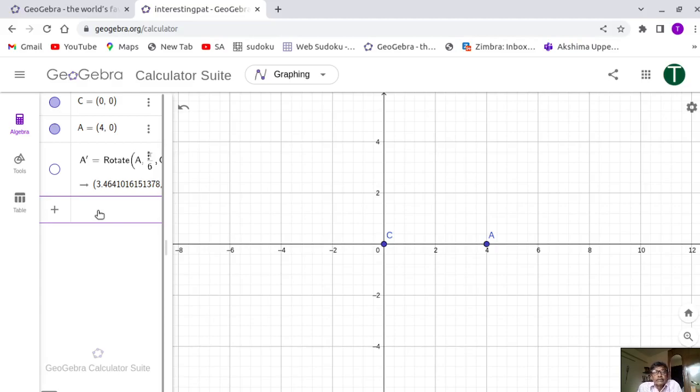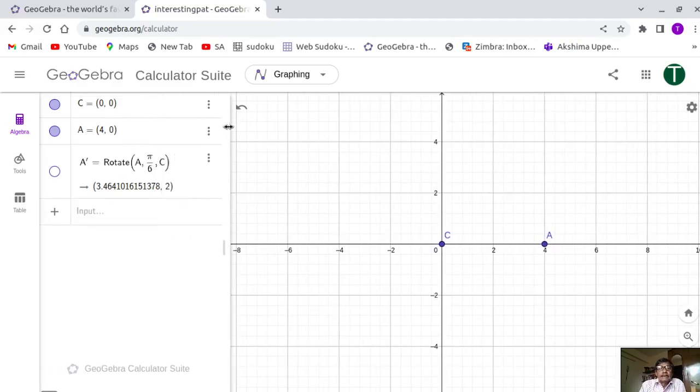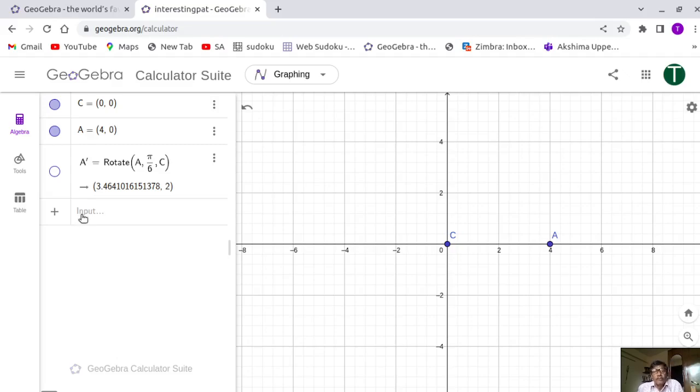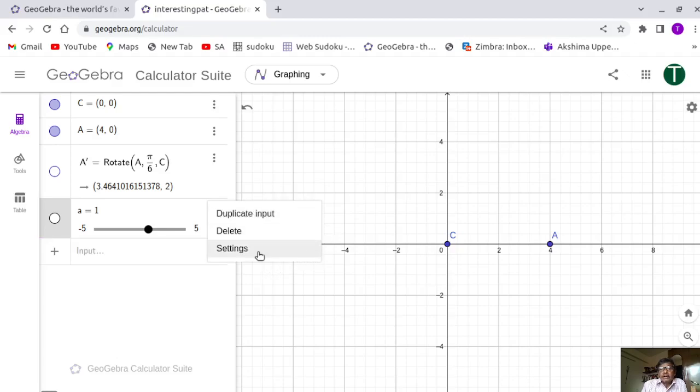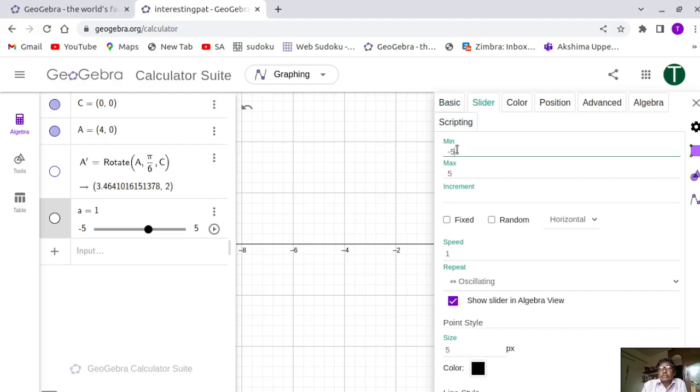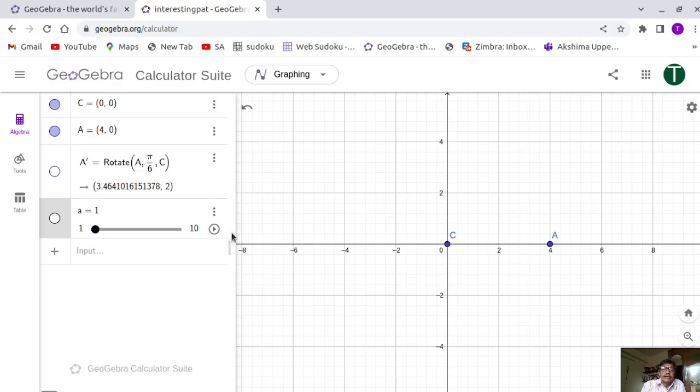The moment you say that I want to keep those points in a list, you have to produce a list. So the sequence command is important. But before I apply the sequence command, I just create a slider, and suppose I say that its initial value is 1 to say 10, with an increment of 1. That's fine. So I create a slider.